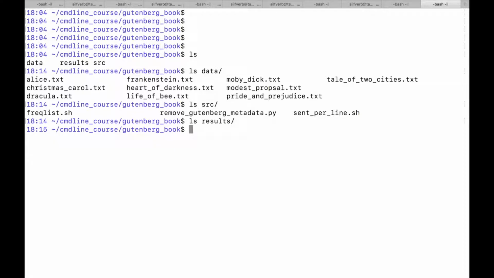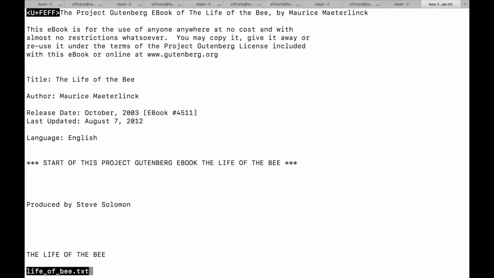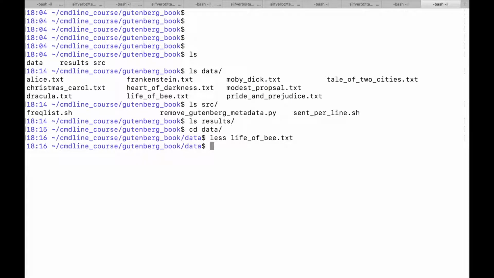Okay, so let's start by just stepping through this conversion from book to corpus and frequency list one command at a time. I'm going to go into the data directory. Now let's look at this lifeofb.txt file here. So one of these 10 books that we're going to process is Life of B. It has this Project Gutenberg metadata, and we'd like to get rid of that. So let's quit using Q. So the first step is to apply this remove Gutenberg metadata.py Python script in src.